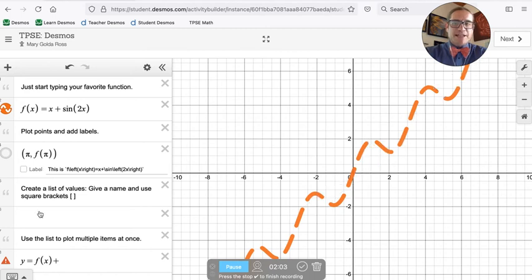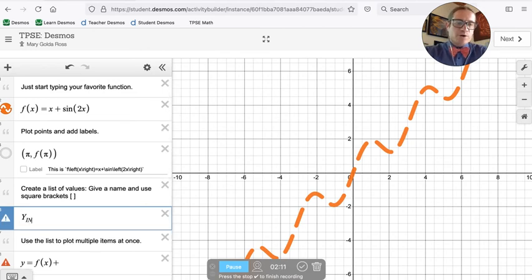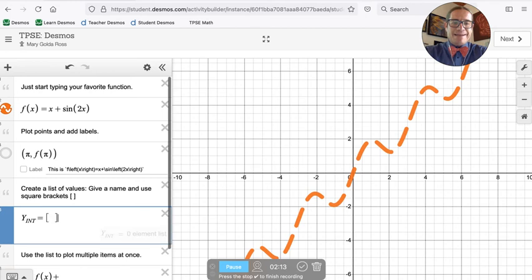Now let's go ahead and create a list. A list is a way to store values. I'm going to do a capital Y. Let's make some y-intercepts. I'm going to do an underscore. It is a great way to make those labels, or to name what you're trying to create there. So I'm using those square brackets.